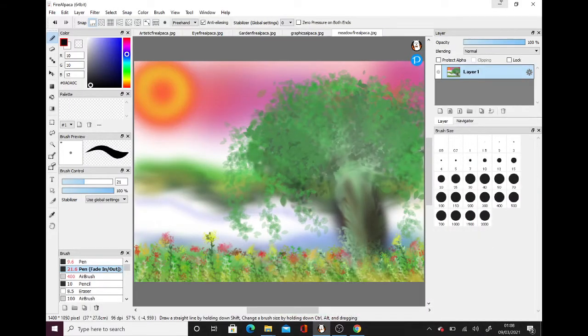I'm now going to introduce you to FireAlpaca, which is a graphics drawing application. It contains a range of tools and some really good processes that you can use with some of these brushes. I'm actually getting pretty used to using it now.